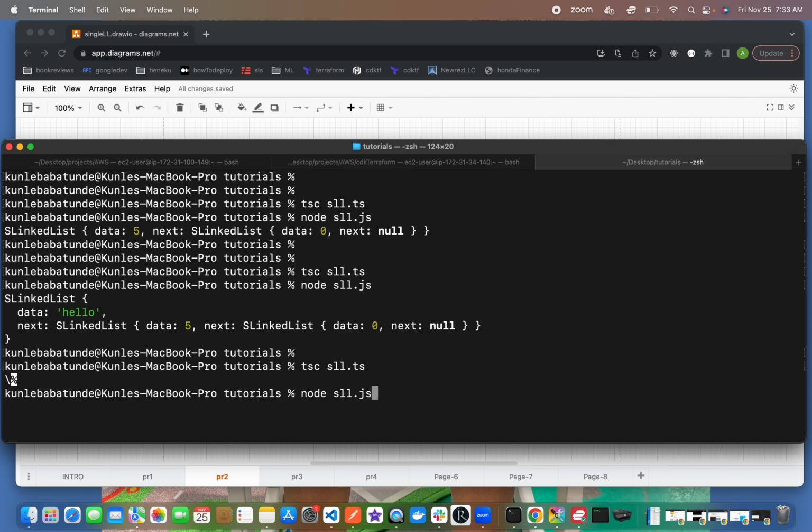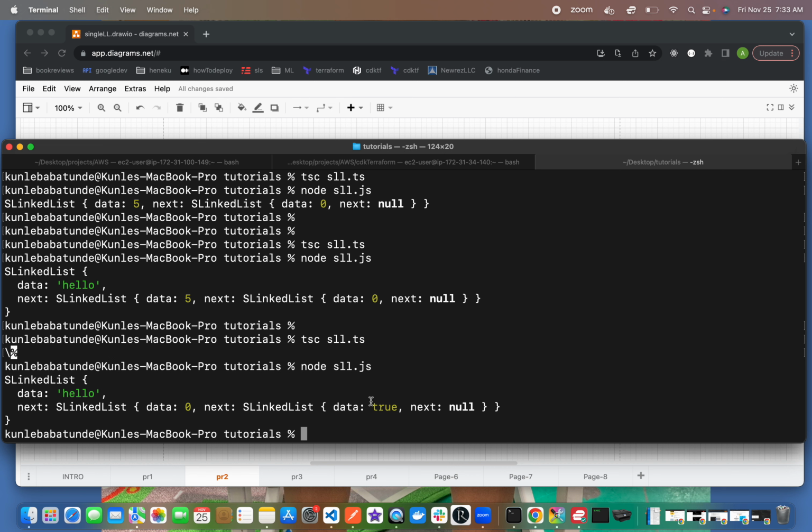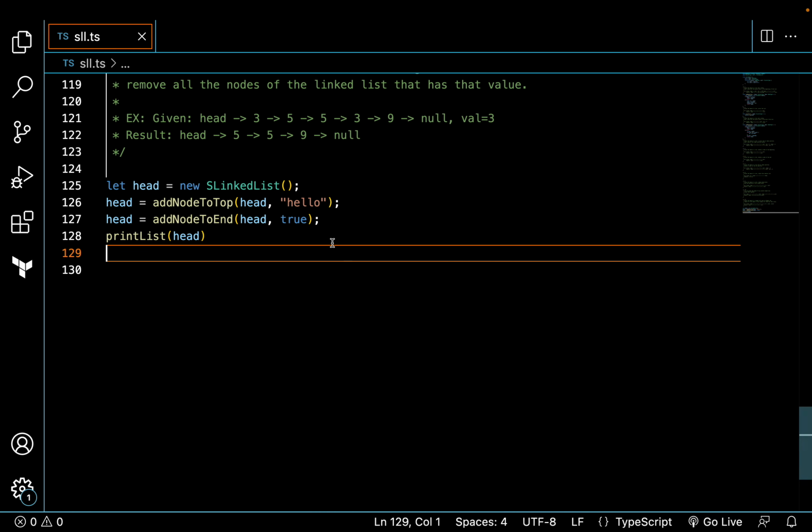Now let's execute. There we go. True, right here. This is our node. It's added after the 0. So our list is hello, 0, true. 0 is always there because we initialize our list with 0. So hello, 0, true. Let's add another one.